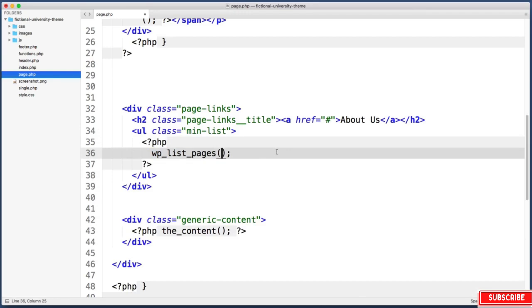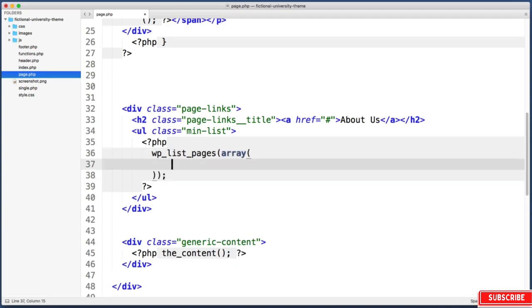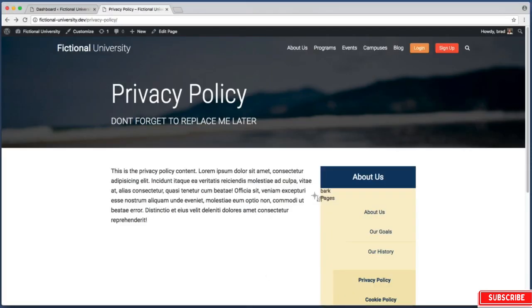So within the parentheses, let's say array. And then give the word array its own pair of parentheses. Right? This is how you create an array in PHP. Now we could begin typing here, but just to stay organized, I like to put in between these array parentheses onto a new line. And the first thing I want to do is tell the function that it doesn't need to output this odd little page's title.